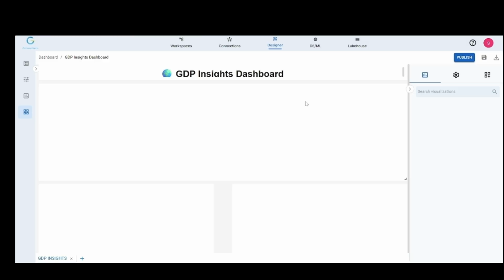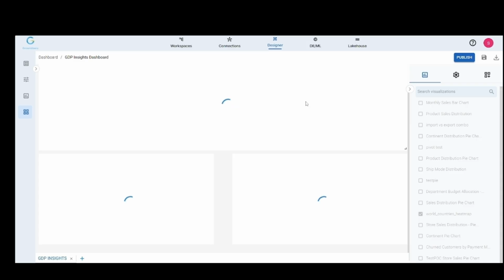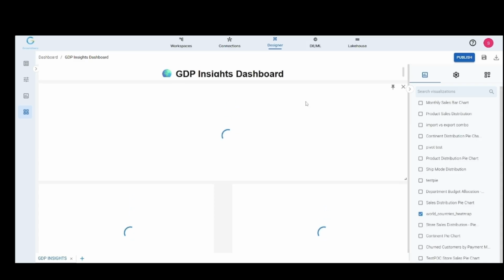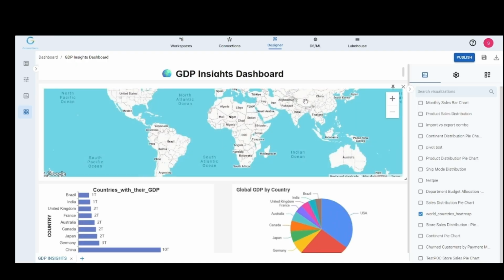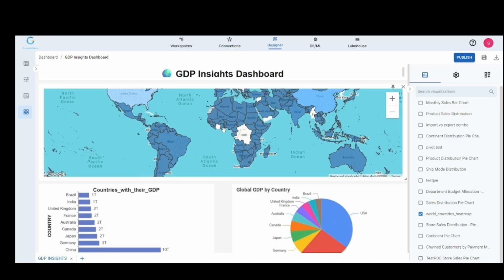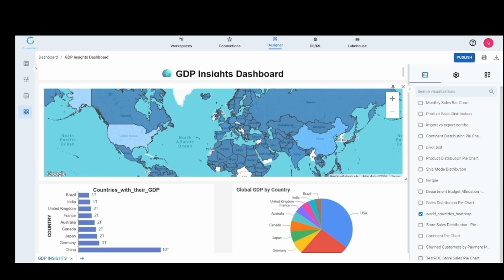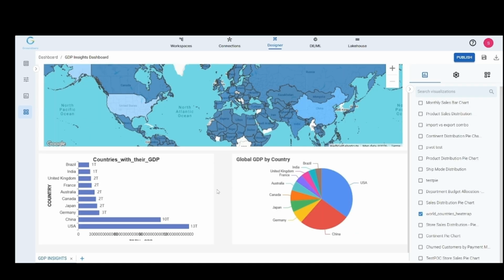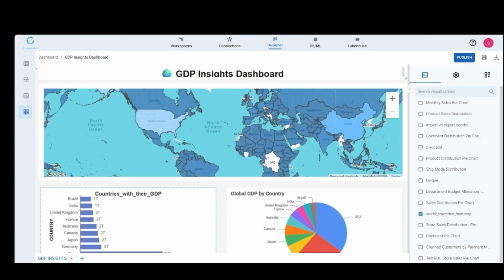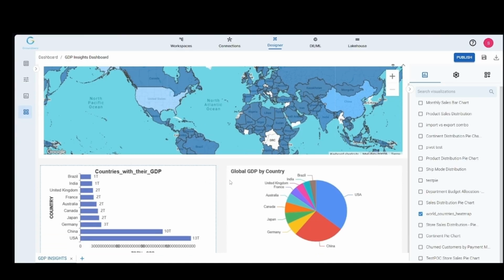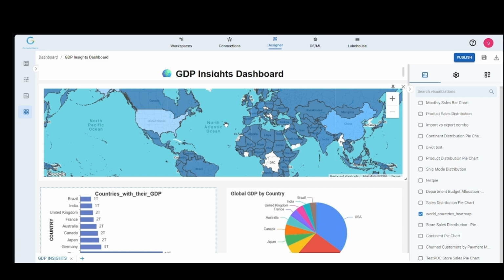Now, let us take a closer look by viewing this dashboard in the dashboard section. The agent automatically gathers these assets and then arranges them for maximum analytical impact. The heat map provides immediate geographic context. The bar chart ranks countries by GDP. And then the pie chart illustrates proportional distribution. All visualizations function interactively. Users can zoom, hover, or drill into details and export data dynamically. The dashboard responds in real time as interaction occurs.